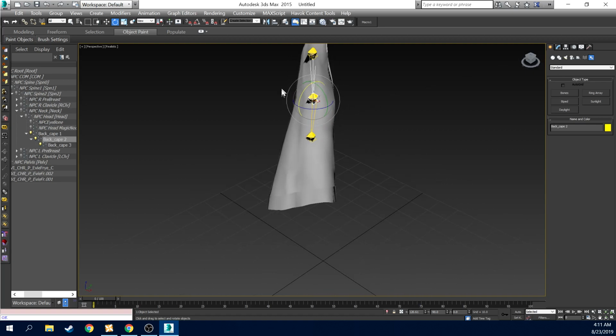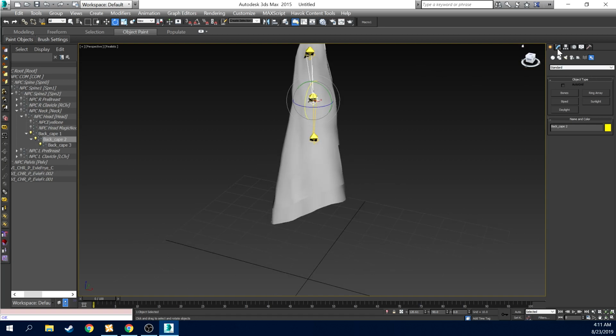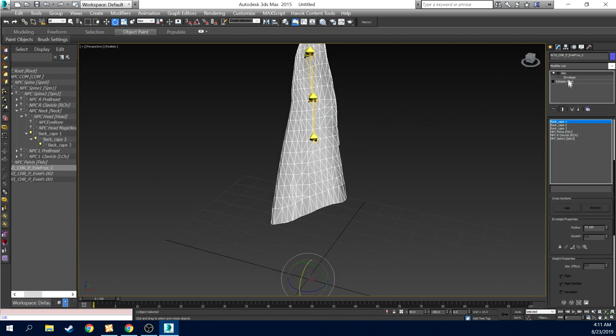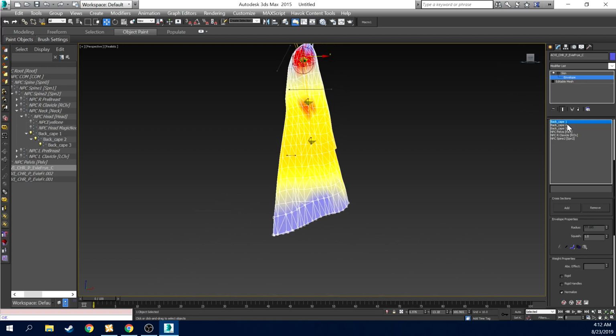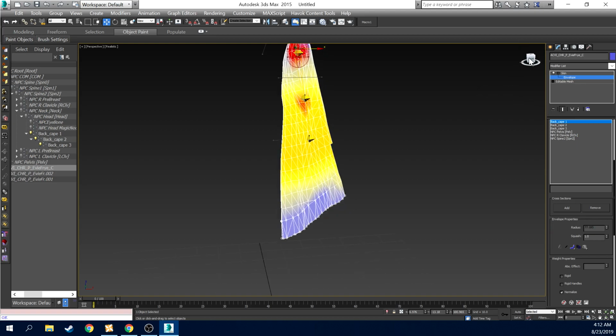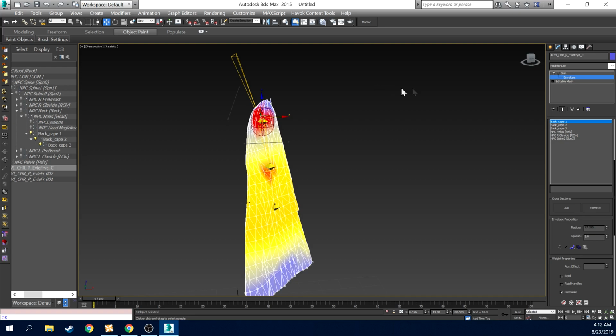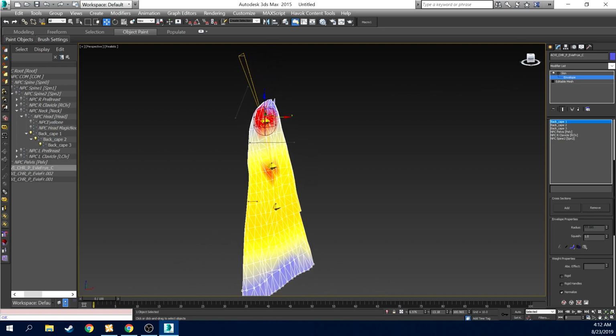We need to add more weight in here, so now we go to Cape 3. I'm gonna add weight to that. Now this guy has his own weight. Now this is showing red, like that we have a stretching.